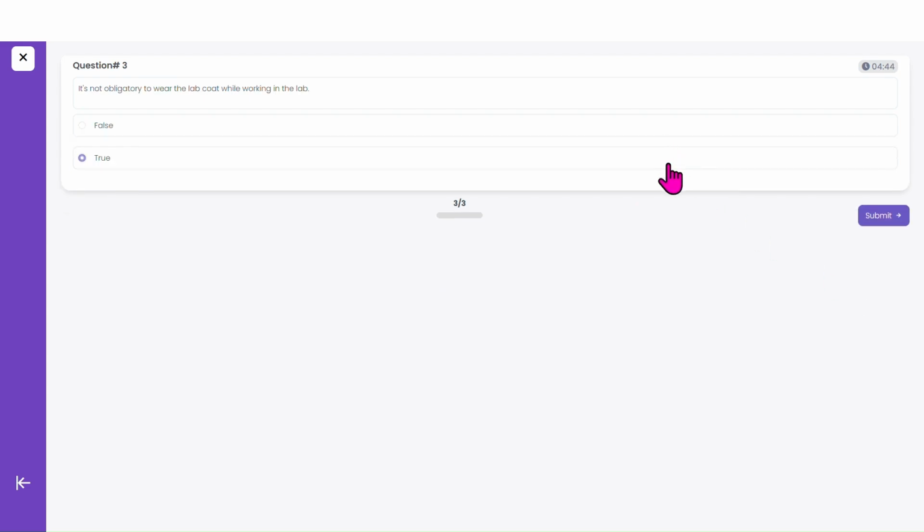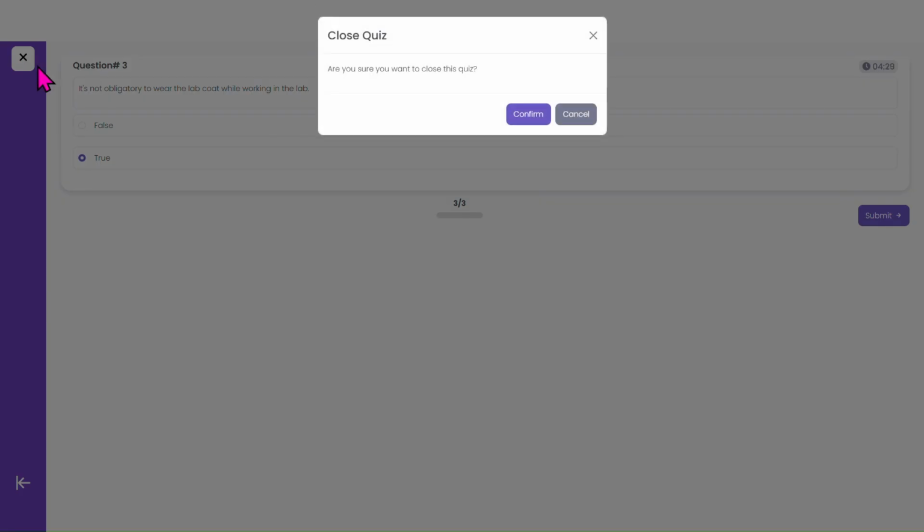If the admin or instructor has set a time limit for the quiz, a countdown timer will appear at the top right corner of the screen, showing how much time you have left. If needed, you can exit the quiz at any time by clicking the X button in the upper left corner.